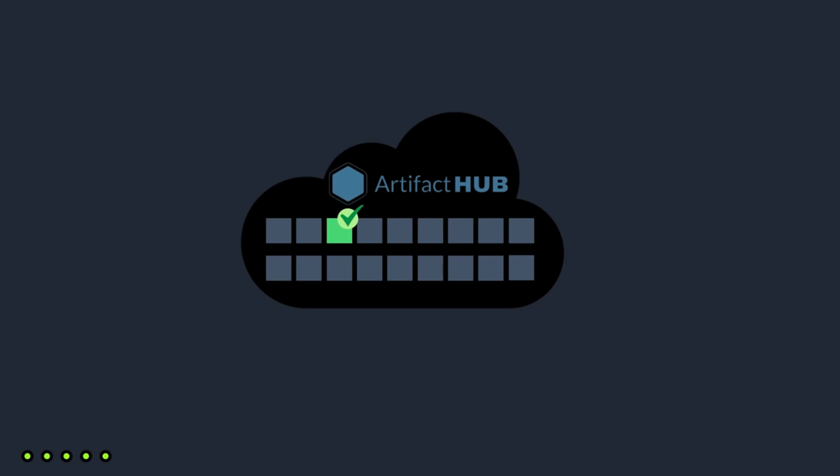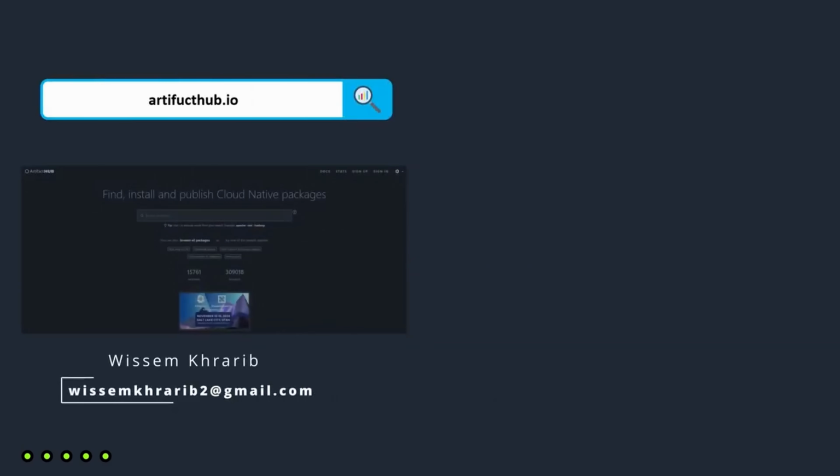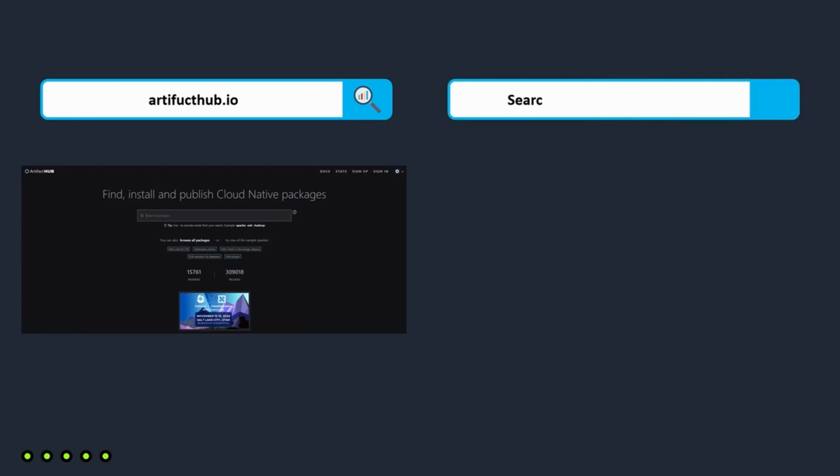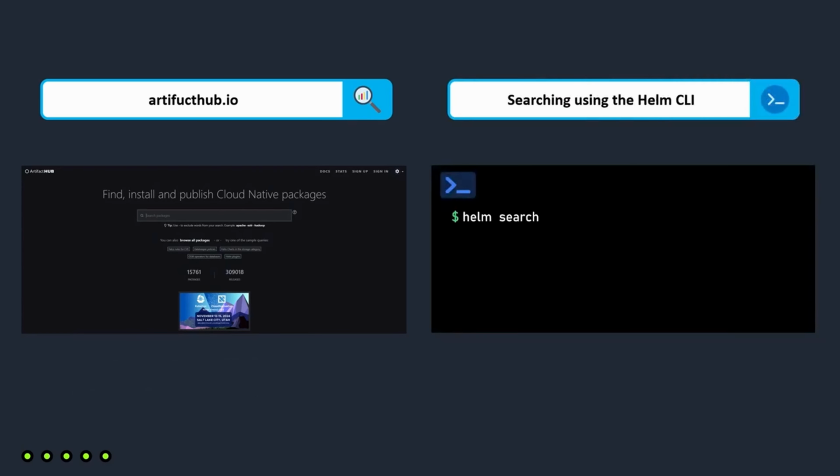We have two options for searching for Helm charts, either searching in the Artifact Hub website or using the Helm CLI installed on our system. In this lecture, we will focus on searching for Helm charts using the Helm CLI, and in the next one, we will explore searching for Helm charts in the Artifact Hub website.